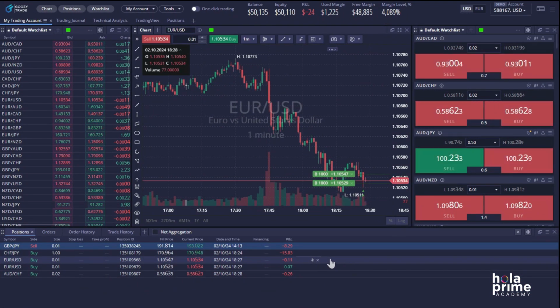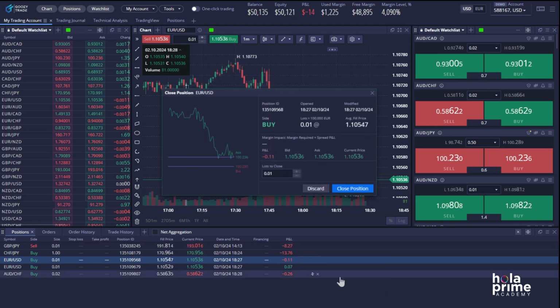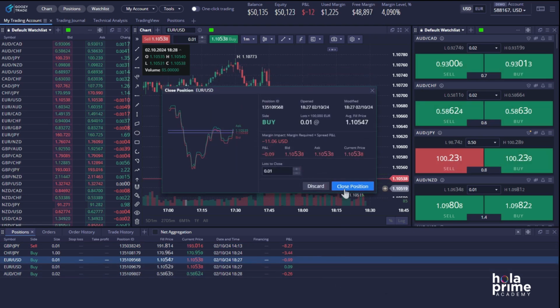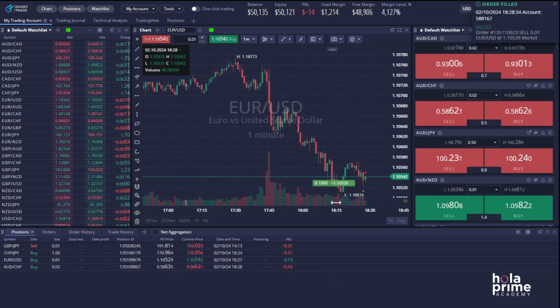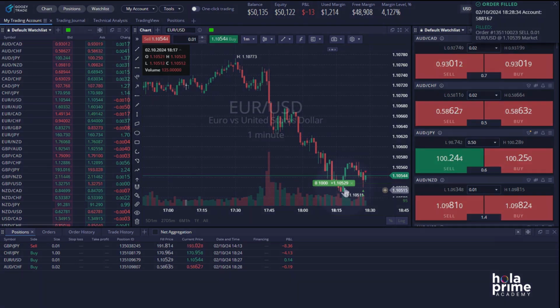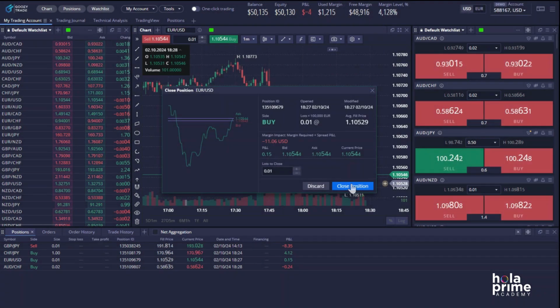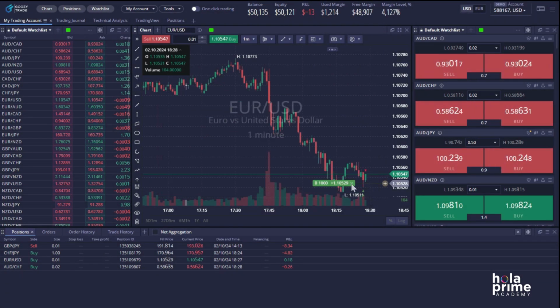Alternatively, you can right-click on the trade and select Close Position. The same window will appear, just click Close Position to finalize. You can even close the position from the chart itself. Just click the cross sign, and the window will pop up. Click Close Position, and that's it.